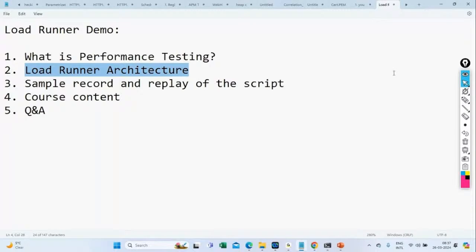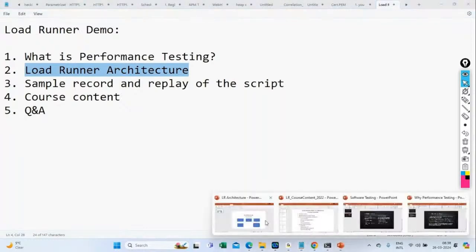So basically, you are saying that the controller is a bridge between your virtual user generator and the load generator. No, no. There is some other component called agent process, which acts as a bridge between controller and load generator. So if you go to the diagram again.